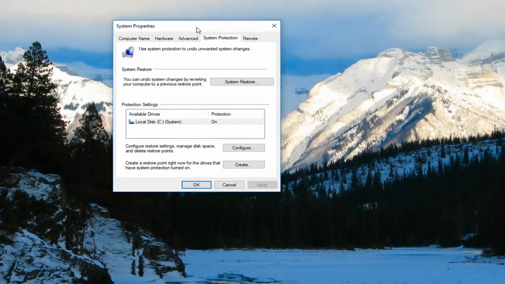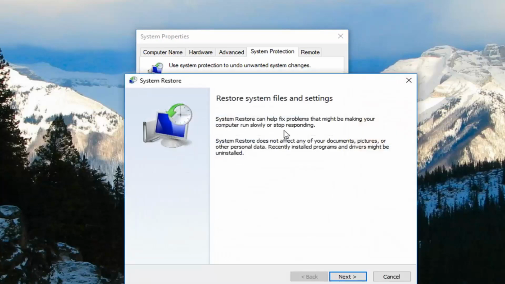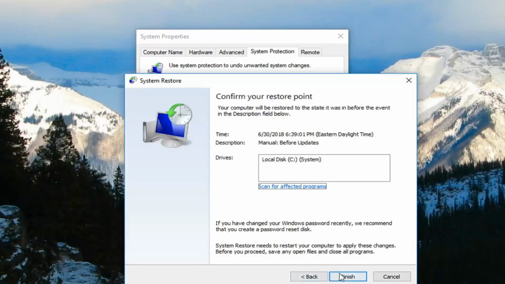And now I'm going to left click on the system restore button where it says you can undo system changes by reverting your computer to a previous restore point. So like I said, I'm going to click on that button right there. Left click on next. I'm going to select the restore point I want to restore back to. Left click on next again and then just finish here to confirm the restore.